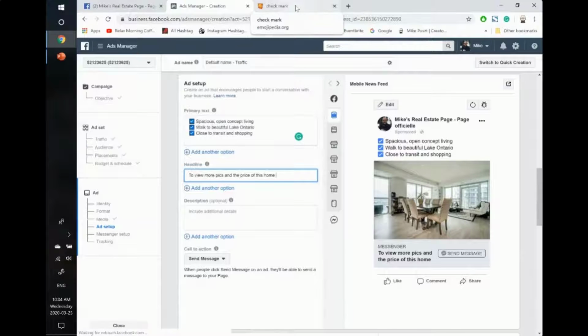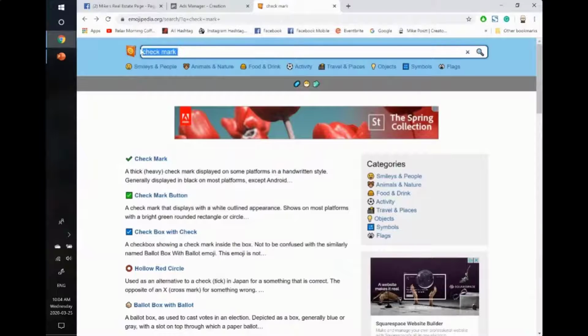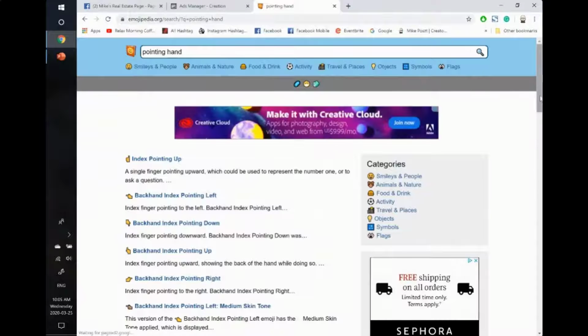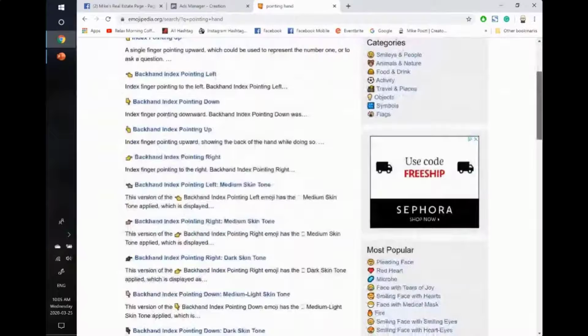Then I'm going to go back here to Emojipedia, and I'm going to choose one more. It's almost like you have to direct people to go to where you actually want them to go. So this is what I'm going to do. It's pointing hand. So you have to point to the call to action as to where you actually want people to go. Careful which one of these you choose because there's different fingers here.